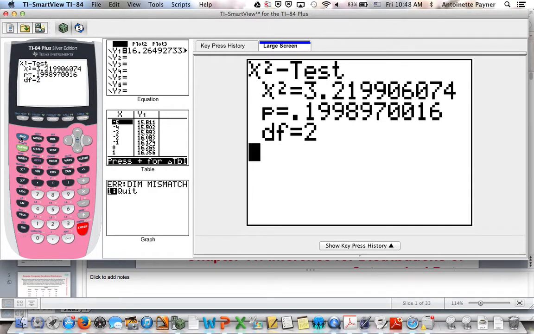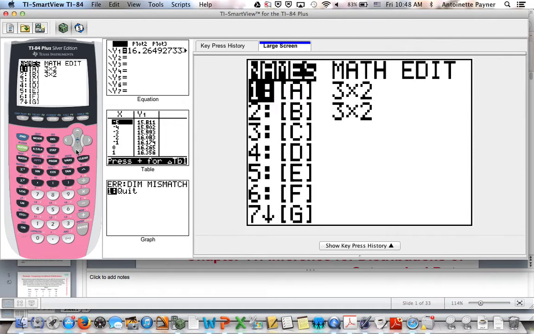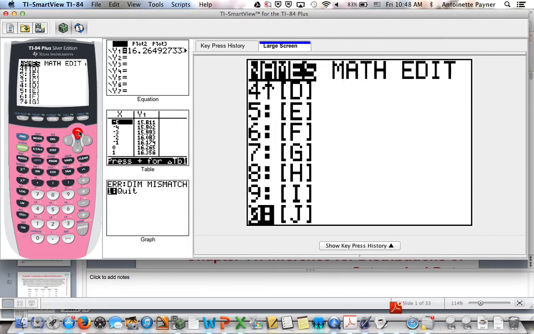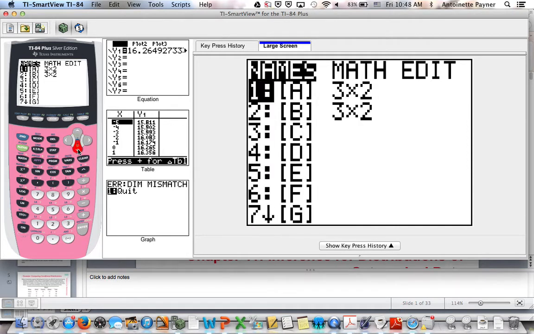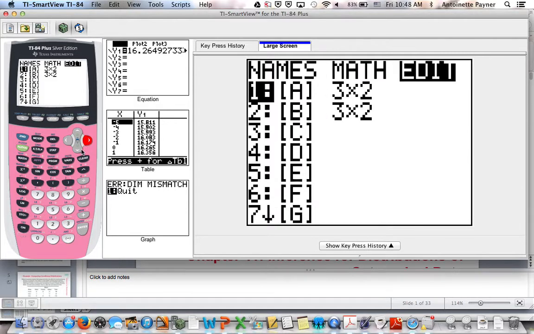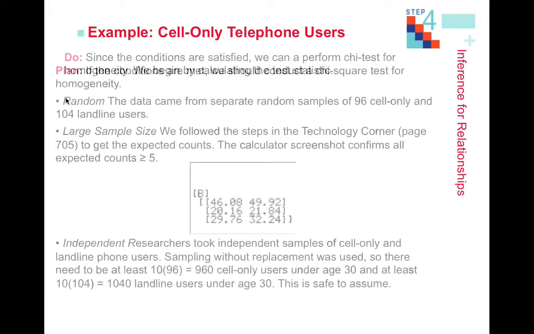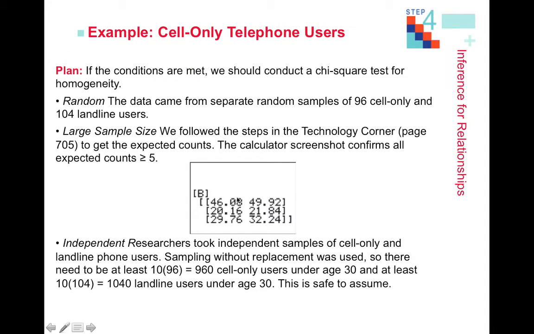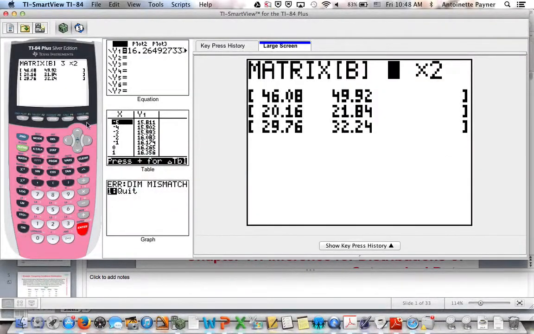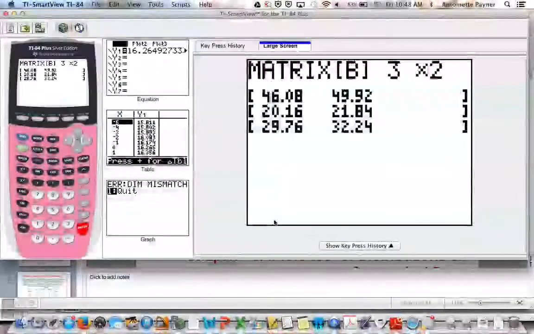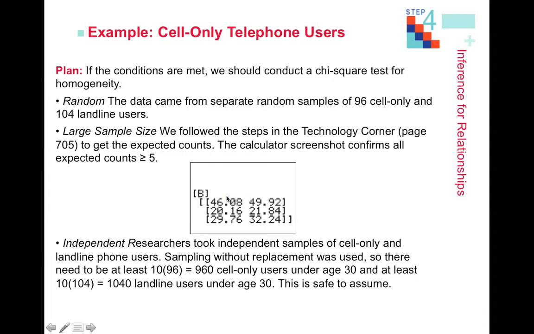And then I would go back and I'll go to second matrix again. And now you can either look at it from the names menu or you can go across and look at it from the edit perspective. Sometimes that's a little bit easier. Press enter. And so there's my expected counts. So again, when you're on that step there, the condition check, you still should write down your expected counts. So I would just list those expected counts, say all of them were greater than 5.